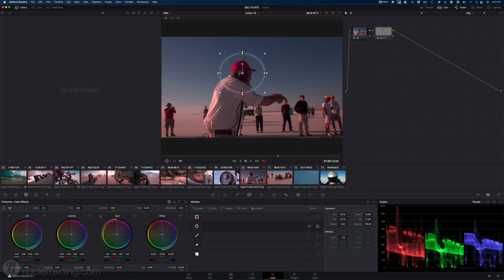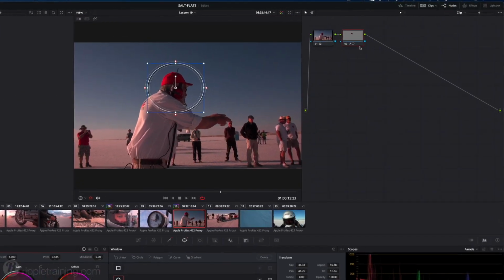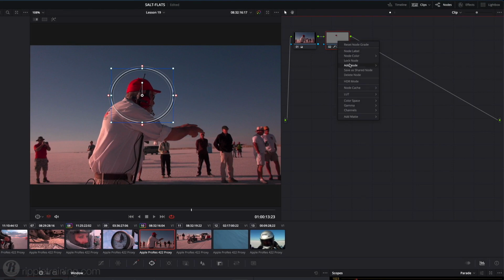Okay, we started this exercise with the goal of creating that color on black and white background look. Reset the hue by double-clicking the name. We're going to use an outside node to create an inverted version of our qualifier. Right-click on Node 2 and choose Add Node, Add Outside.